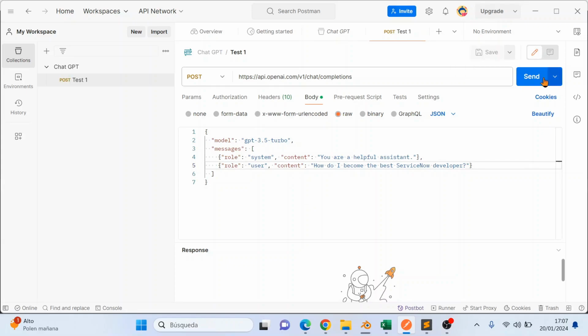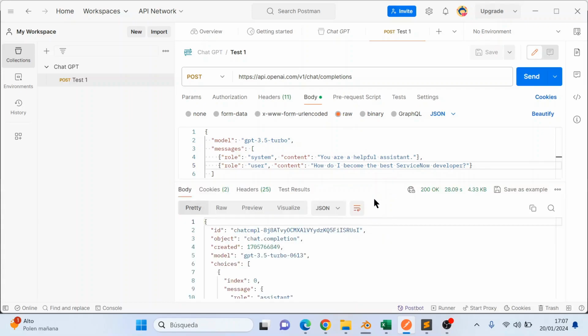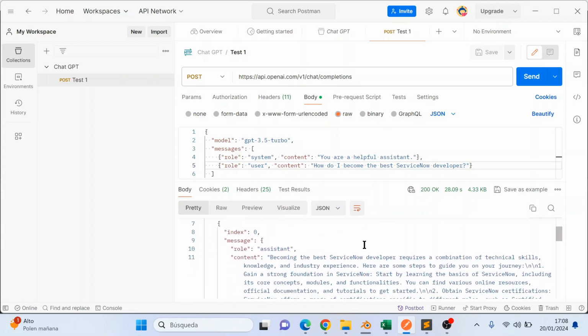We are going to press the Save button and we will launch the call. If it takes a while like in this case, it is usually good because it means that we have managed to connect correctly. And indeed, we see that it returns a response, so our key is working and it is time to move on to the next step.